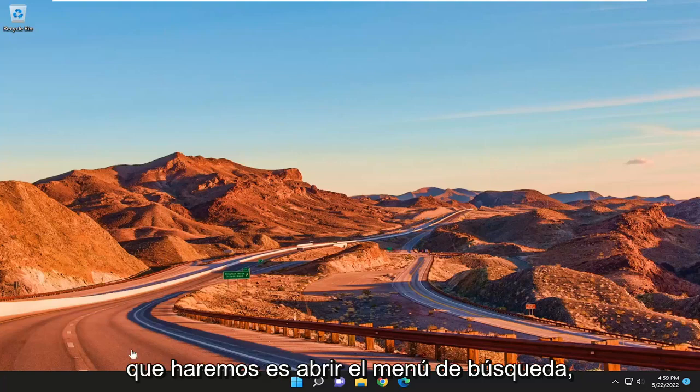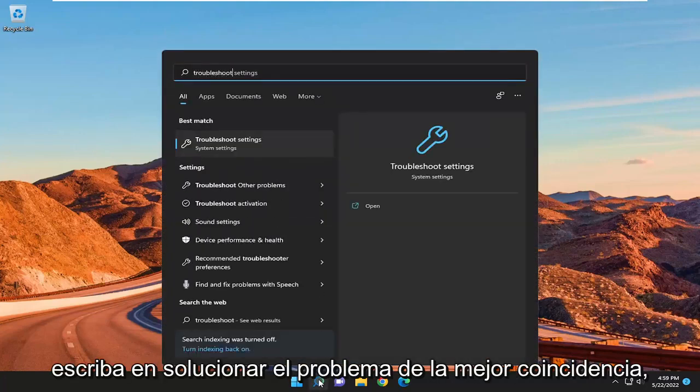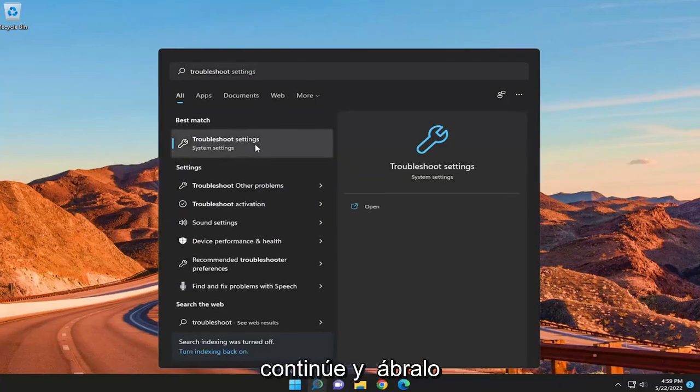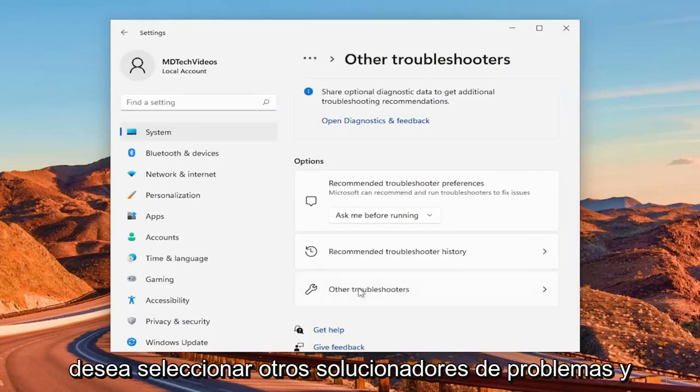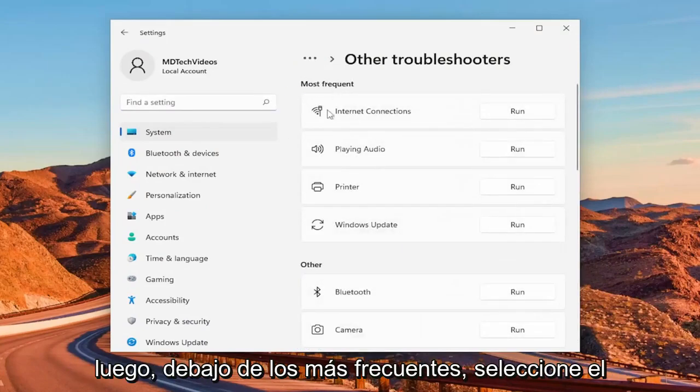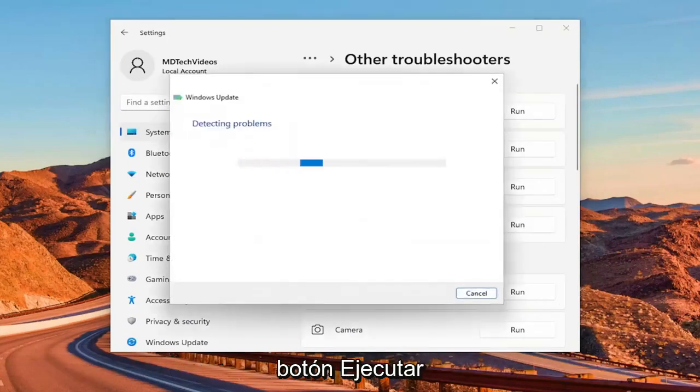So first thing we're going to do is open up the search menu, type in troubleshoot, best match, come back with troubleshoot settings. Go ahead and open that up. On the right side, underneath options, you want to select other troubleshooters. And then underneath most frequent, select the Windows Update Troubleshooter and the Run button.